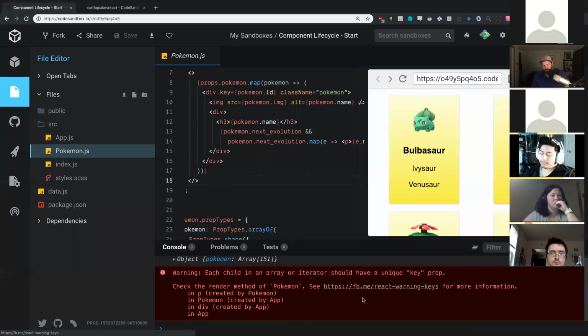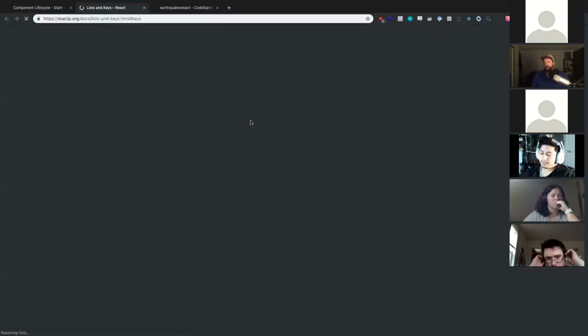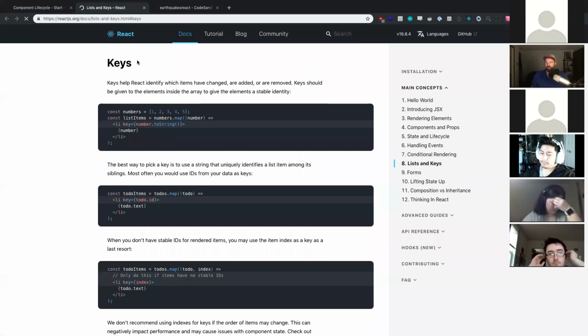And if you don't know, React also is really good about this. If you want to know more about, like, what is a key prop? Why do I care about that? It'll give you a URL and you can go read about keys. It's pretty awesome stuff React does for us.